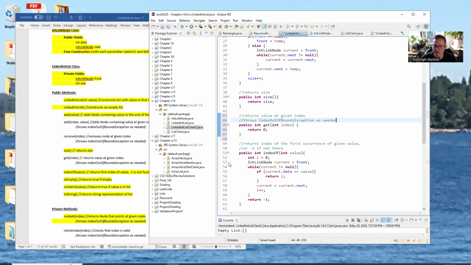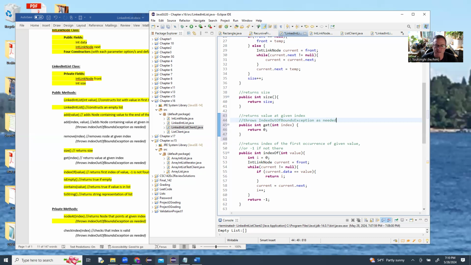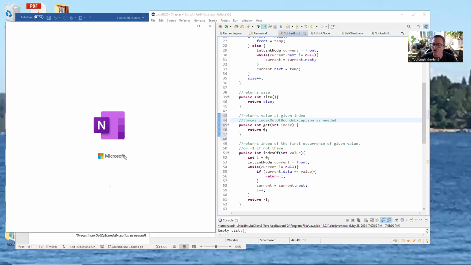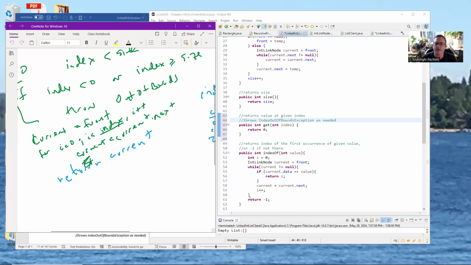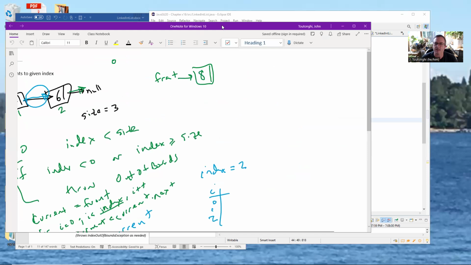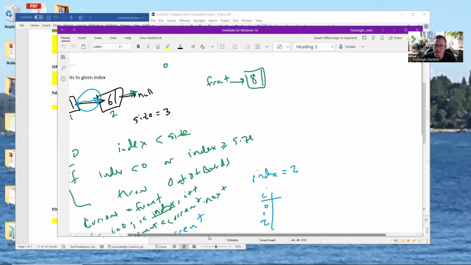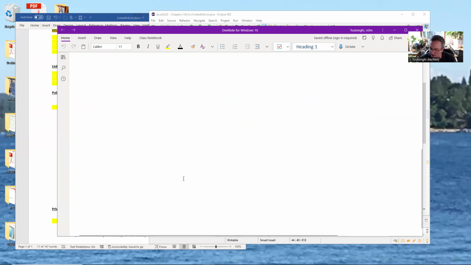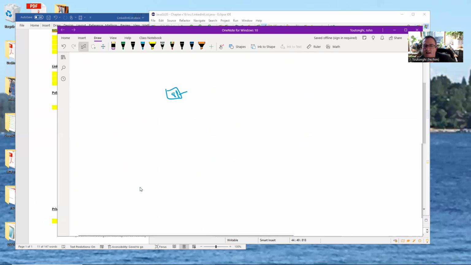So I go back to my paper for a second, which I closed, which is irritating. And we think about what get is doing in terms of our list. So we have our list with our node at 8, and then, I don't know, 7. Let's make it 6, and then 9, I think.